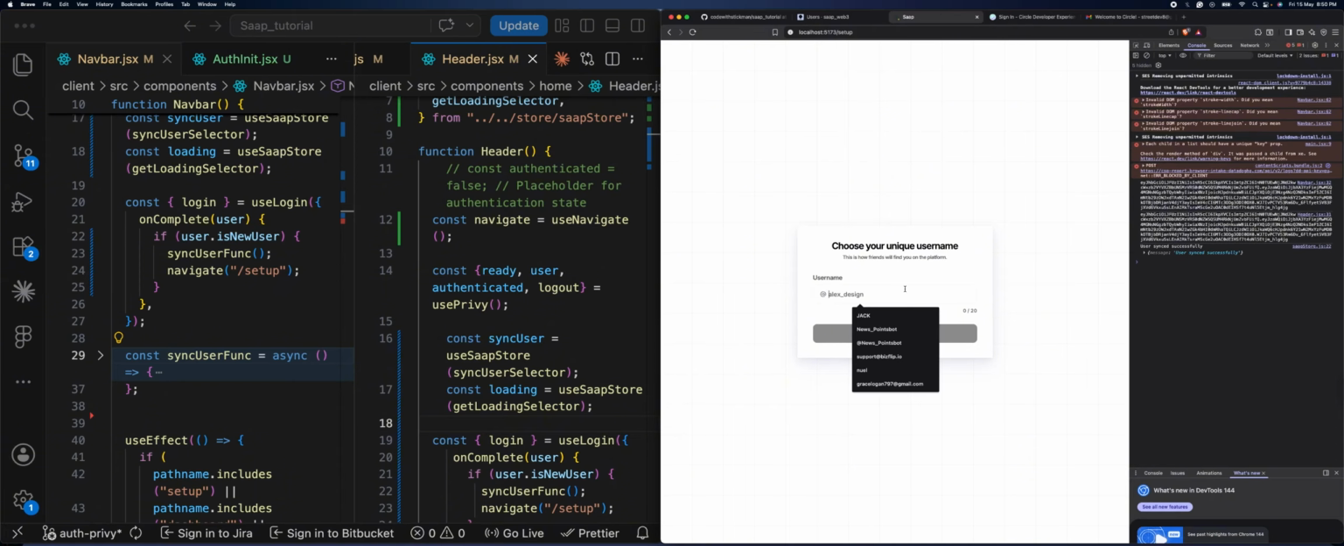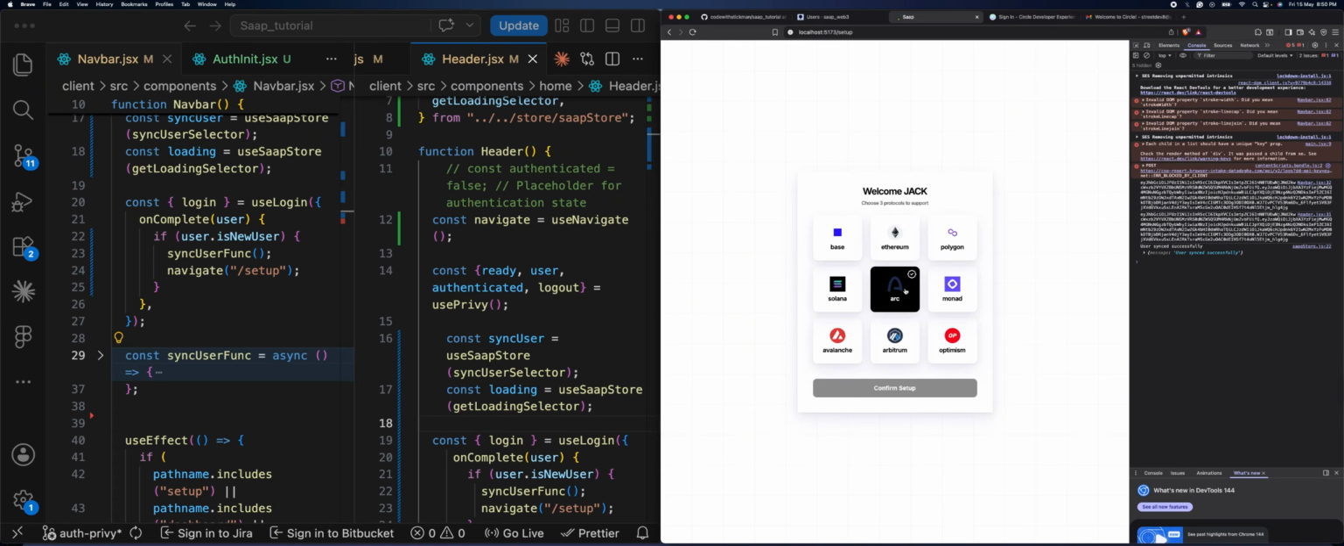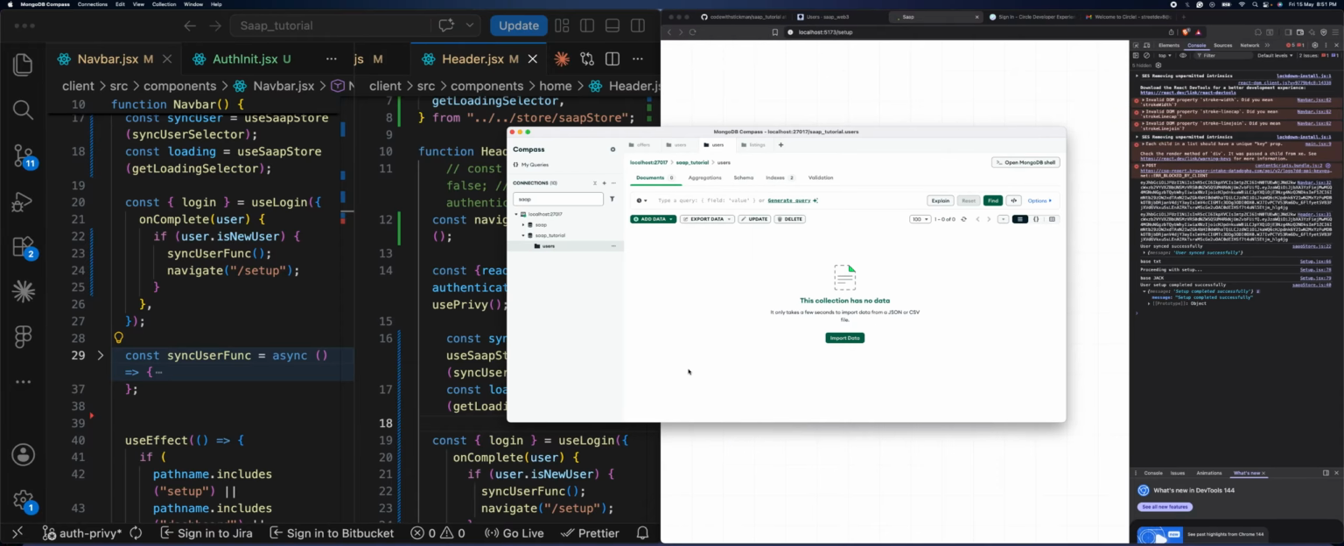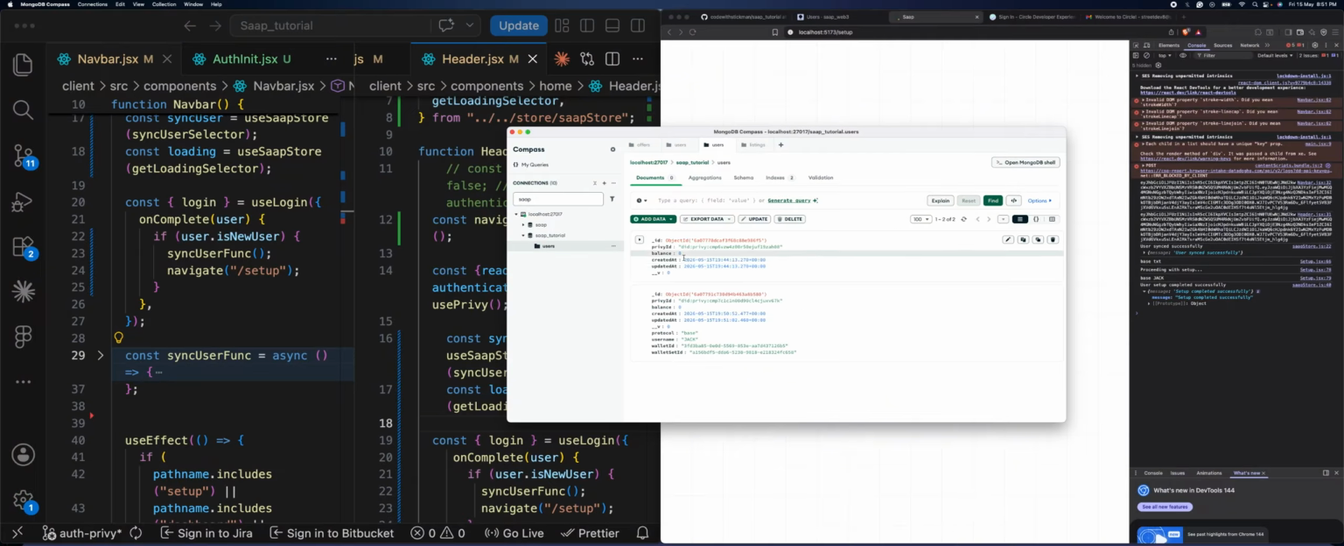Yep, and this is our token. Jack synced successfully. Base. And yeah, so this is complete. And if we check our MongoDB, you can see we are getting this. This was previous. Let me just clear it.